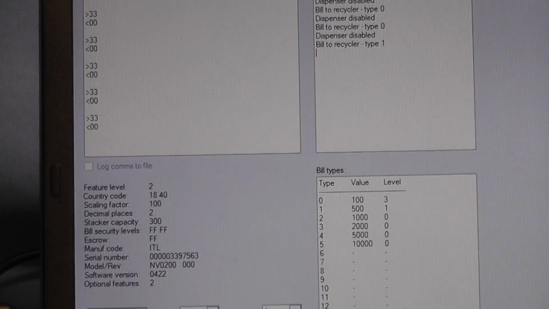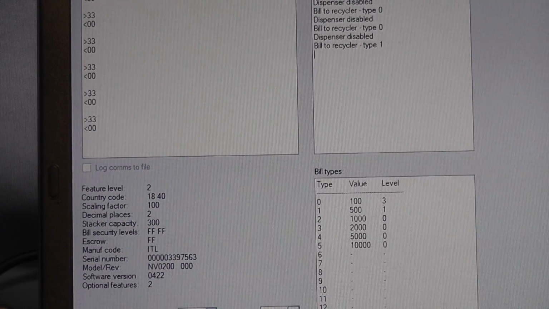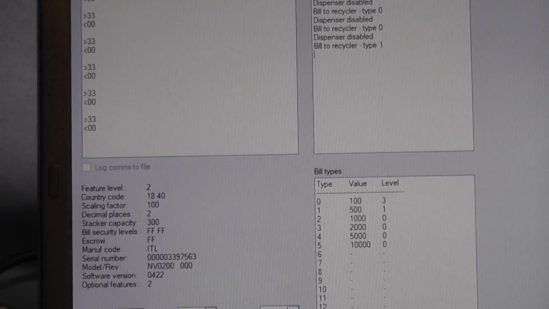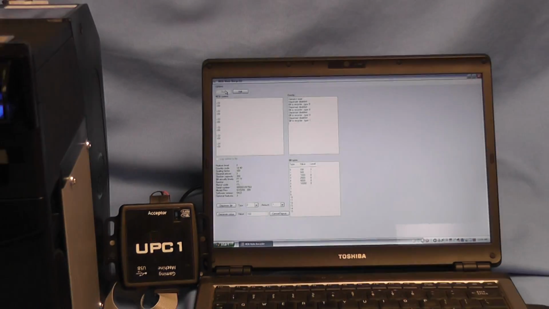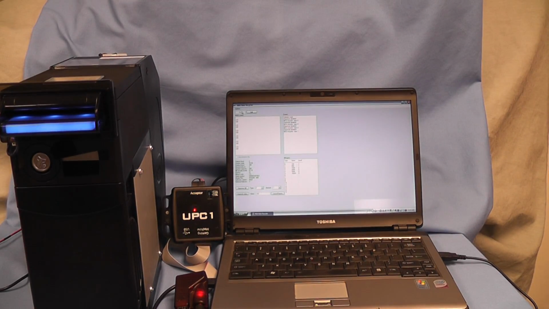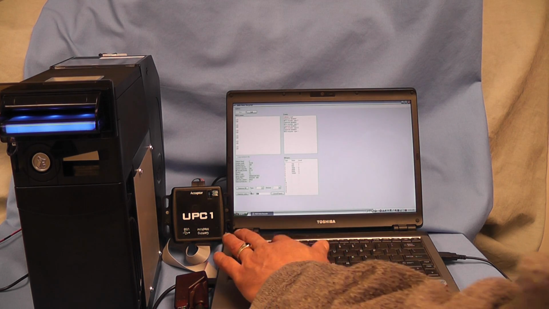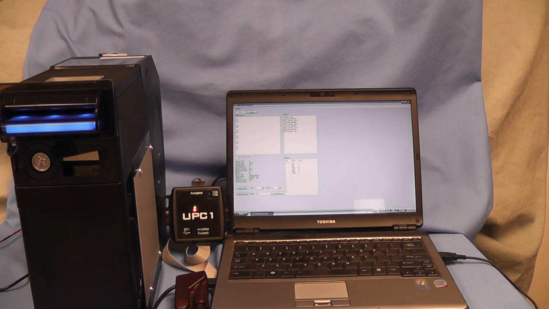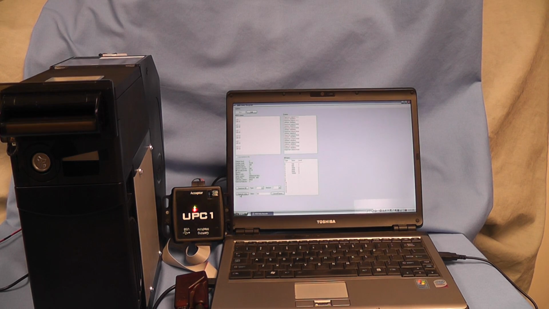So what we'll do now is we'll go ahead and ask the recycler to dispense some bills for us. The first case, what I'll do is I'll ask for a dispense value of $3. The NV200 knows that it has three $1 bills in its inventory, so it will dispense the bills as needed.